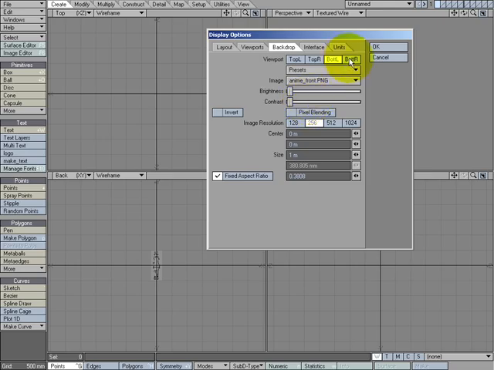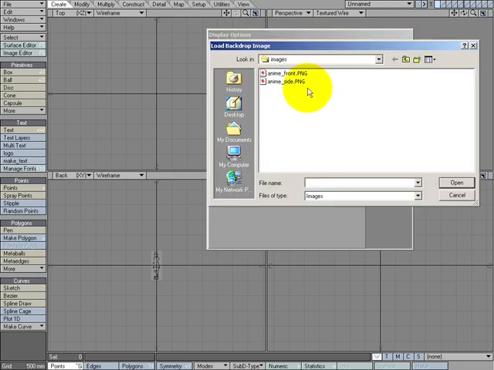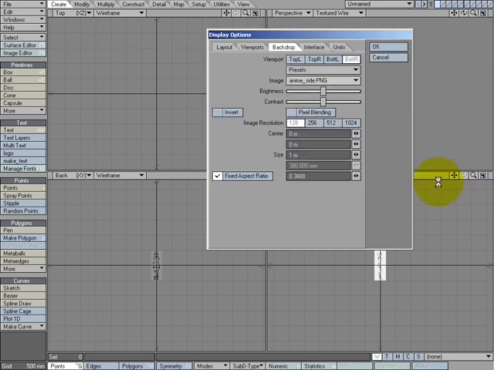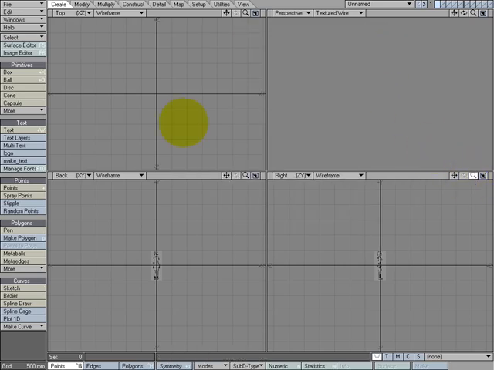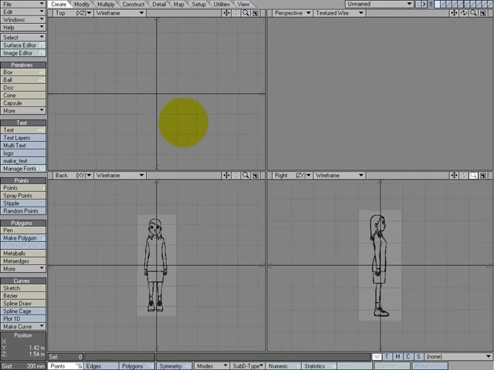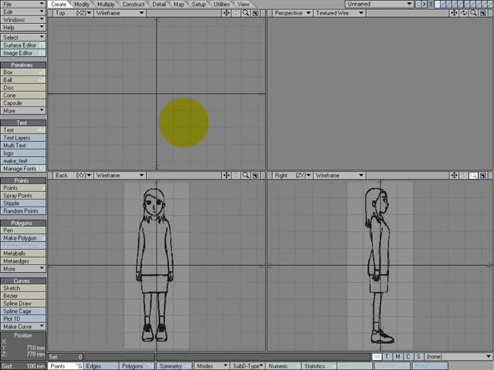Okay, I'm going to go bottom right, and I'm going to go image, load image, anime side. Click open, knock contrast and brightness right down to nothing, and click 256 for the image resolution, and then click OK. If we zoom into this, you notice that they're pretty well lined up, looks pretty good.